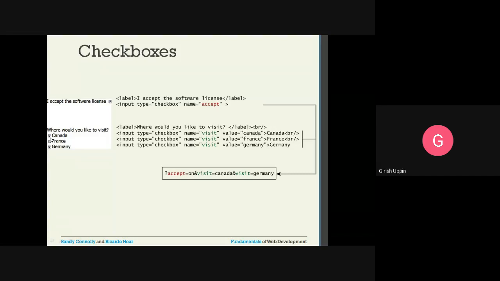this one is checked. So visit is equal to Canada, that is the value, and visit is equal to Germany. This is the query string that will be sent to the server. And how it is sent depends on what method you are using. If you are using a get method, it is sent as a URL. If you are using a post method, it will be sent as part of the HTTP request header.